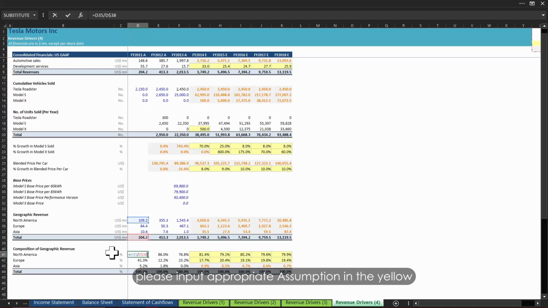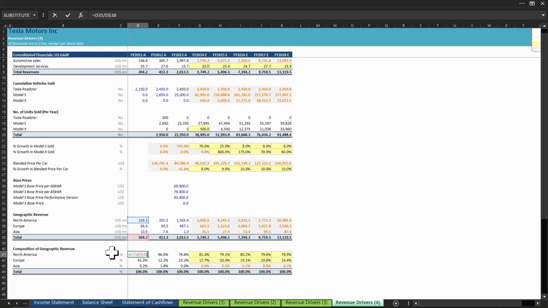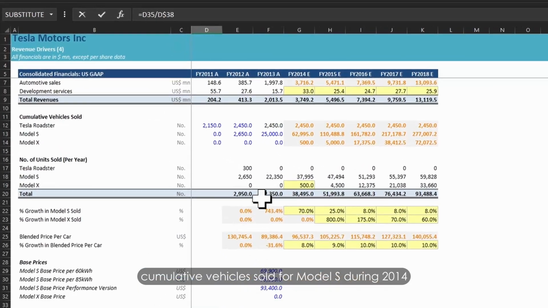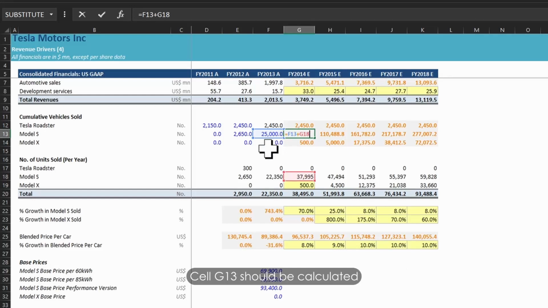Please input appropriate assumption in the yellow highlighted cells and add calculations in the gray highlighted cells to complete the revenue drivers sheet. For instance, cumulative vehicles sold for Model S during 2014, cell G13, should be calculated as the sum of units sold till 2013, cell F13, and units sold in first forecast period, that is, 2014, cell G18.